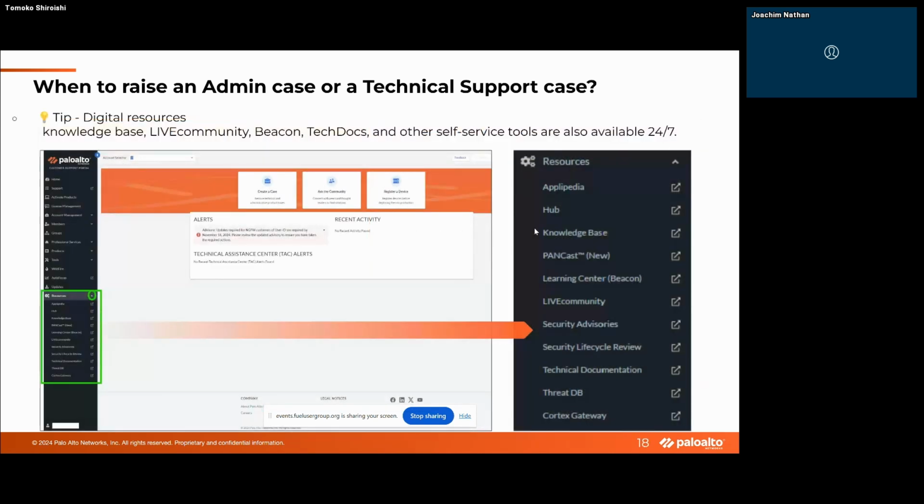Additionally, there are plenty of self-service tools available, which you can access from the resources section in the CSP. Once you log into the CSP, you'll be able to see the resources on the left menu. I hope you get a chance to explore them. As you can see, there is, for example, a knowledge base link, a learning center link, and a live community, etc. In the next slide, I will introduce how to create an admin case.